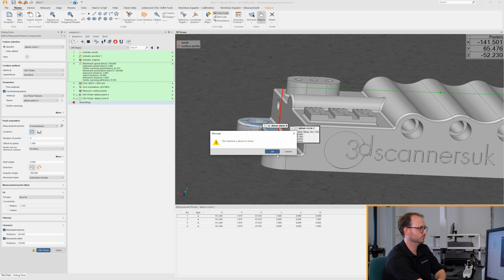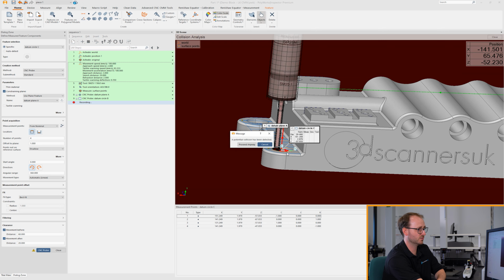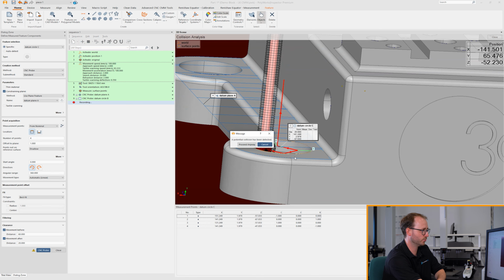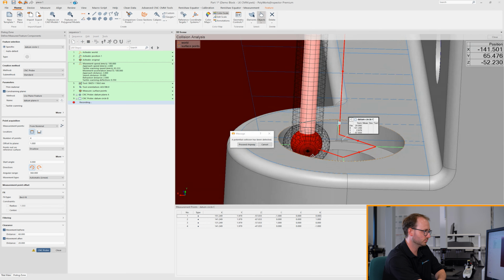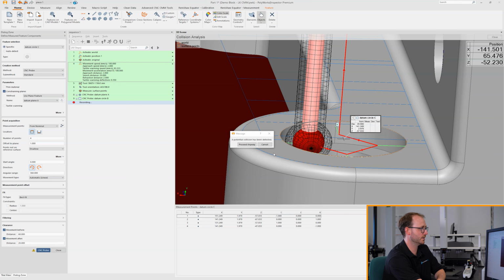Hit CNC probe. Again, a collision's been detected. So we have a quick look at it just to make sure we're happy. So we look as though we're going to clear. So proceed anyway.